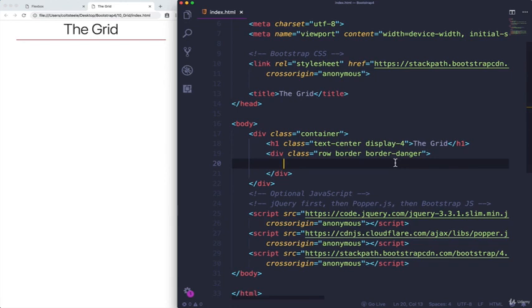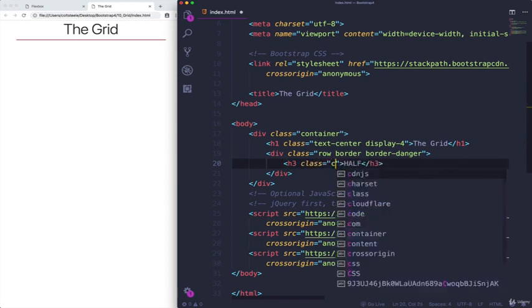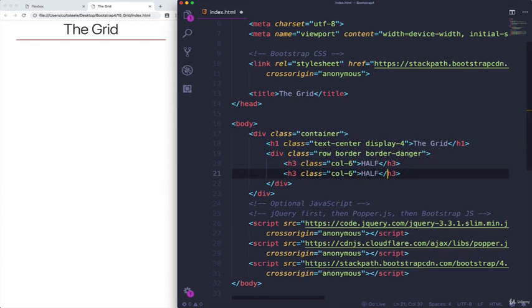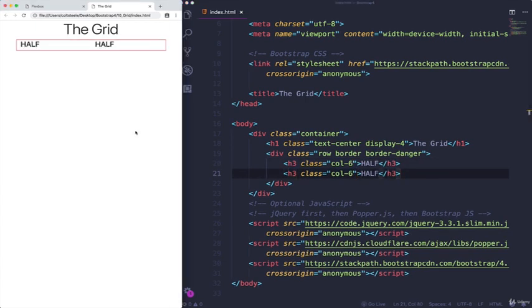But let's say that we're working with, let's do an H3 maybe, and we'll do 2 of them. And we want them to evenly divide the space inside of there. So this first one is going to say, I don't know, half. And the second one will say half. To do that, we just say column 6. So this is not responsive. There are 12 units. We get 6 for this one and 6 for the second one. And they always split that space.